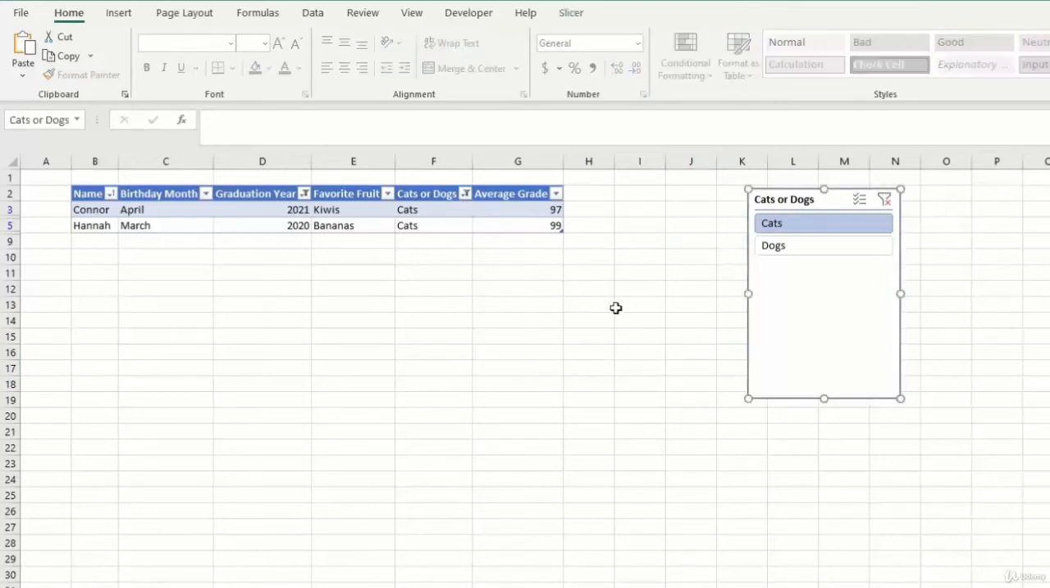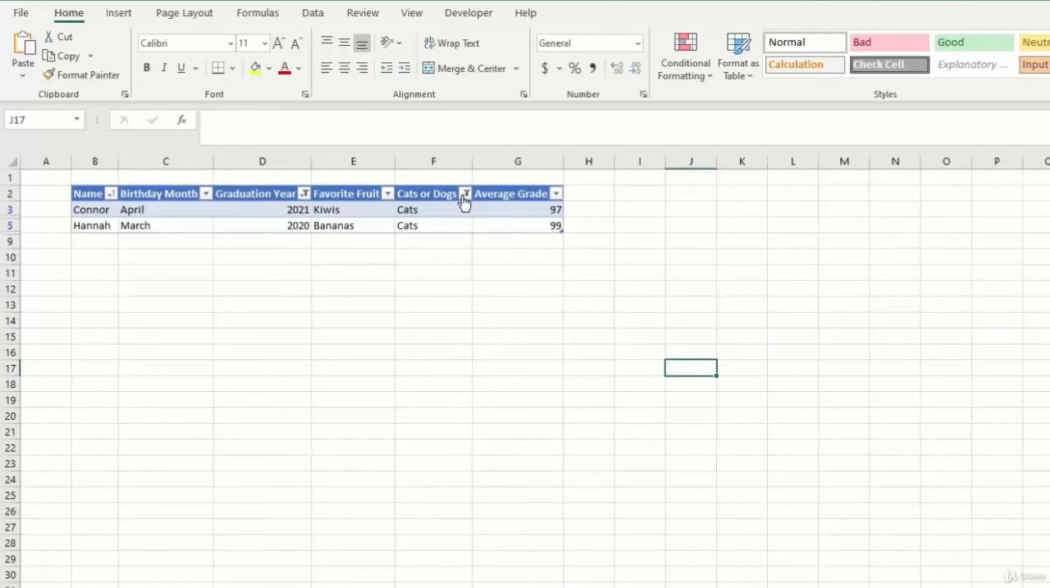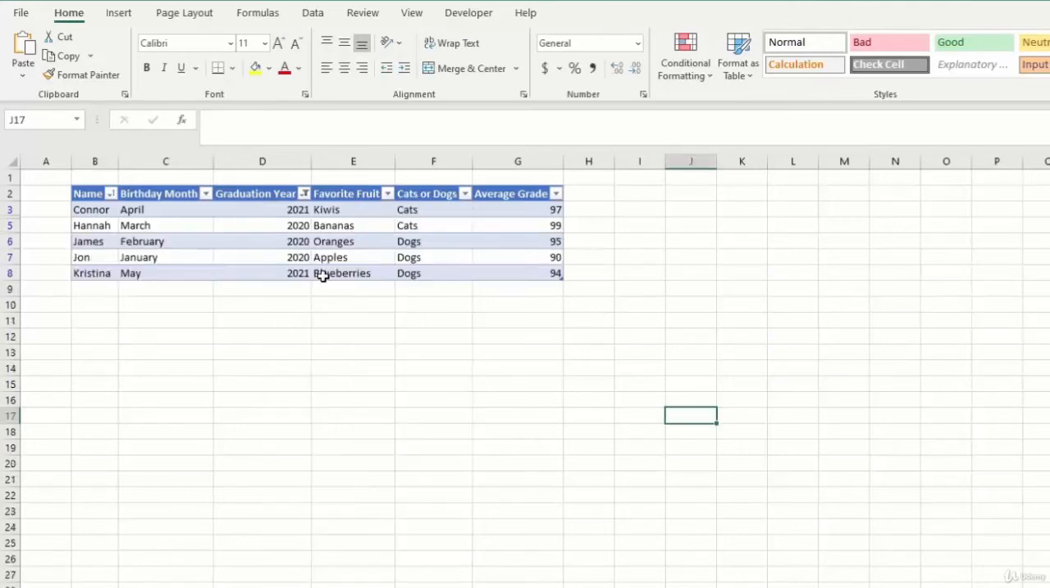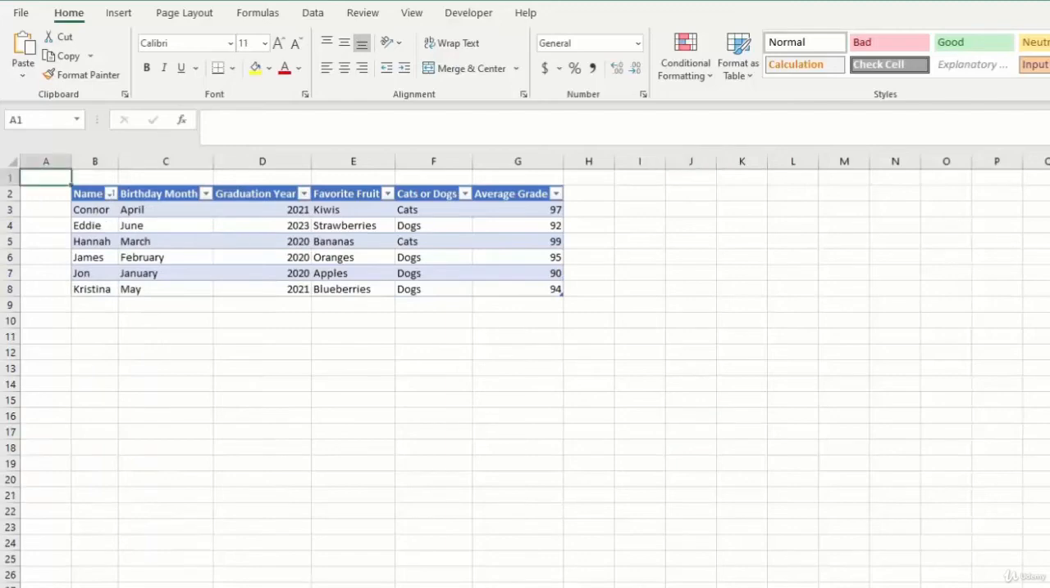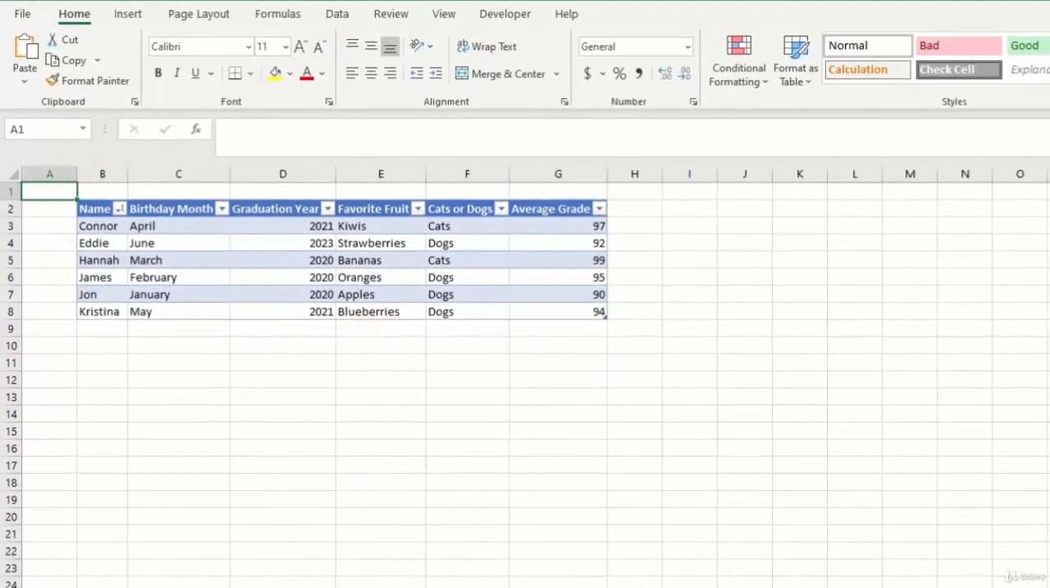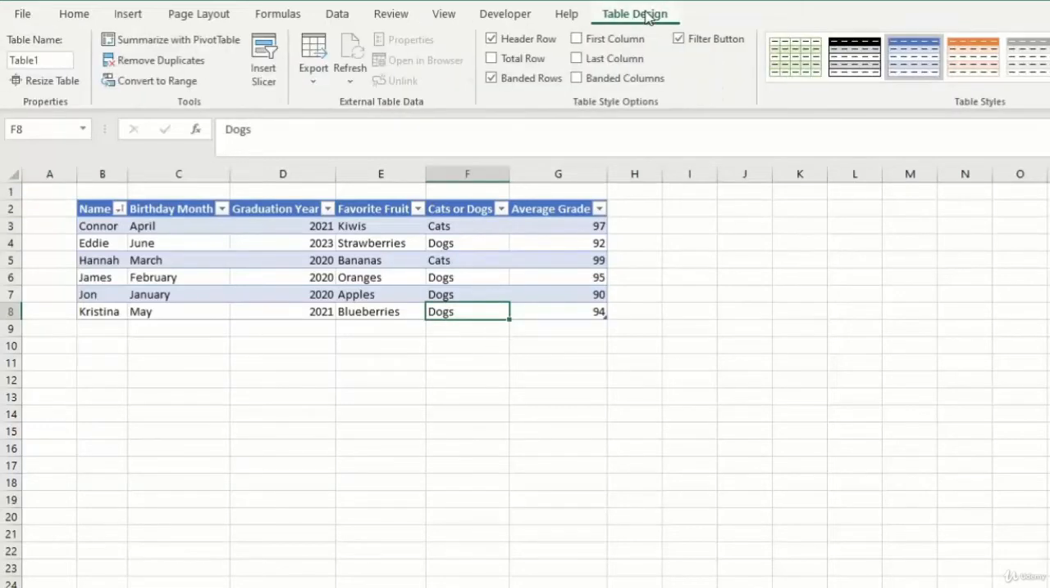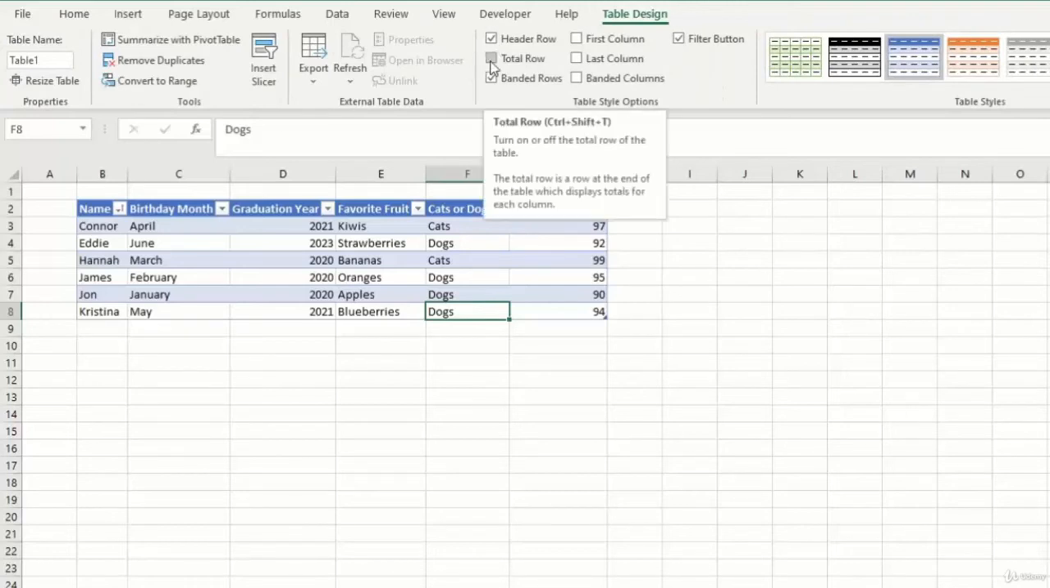And to get rid of them, I'm just clicking them and clicking delete on my keyboard. So I'll go ahead and I'll clear out all my filters that I just put on so that we can see our root data again. Some of the other nice things about the tables is if we click in here and we go to Table Design, we have the option of building this total row.